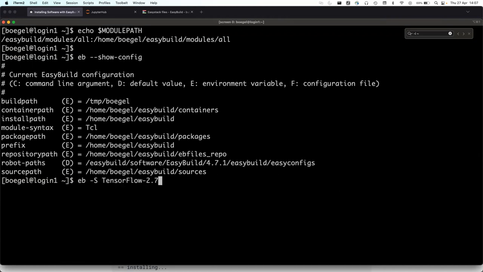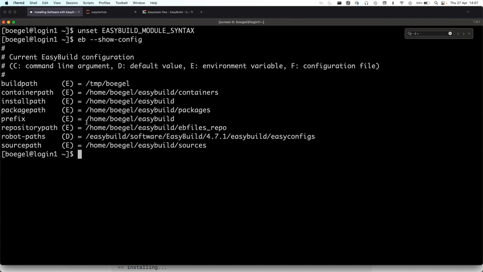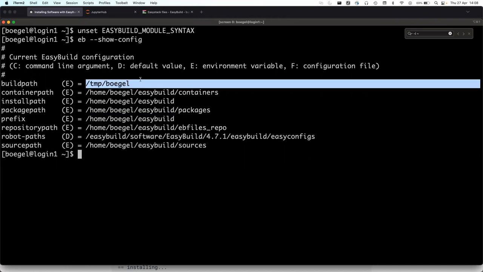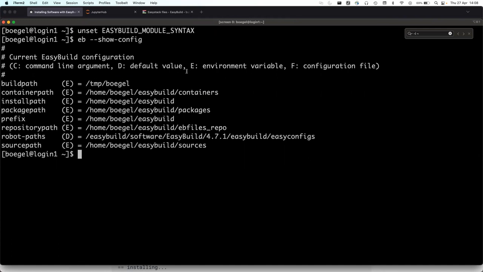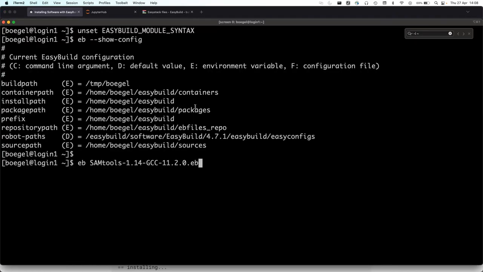So we're dealing with the standard setup. It actually doesn't matter whether it's Tcl or Lua, because Lmod supports both, but we'll stick to the standard configuration. So make sure your prefix is set to your home directory /EasyBuild, and that your build directory is set to a temporary directory. That's going to be important for some of these installations. If that's the case, you're good to go. And we can copy-paste this to install SAMTools.